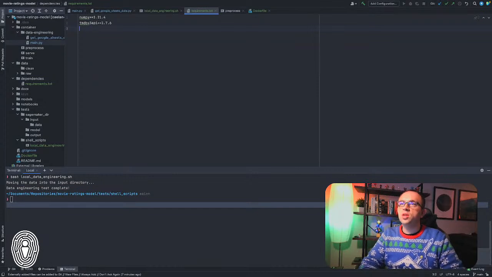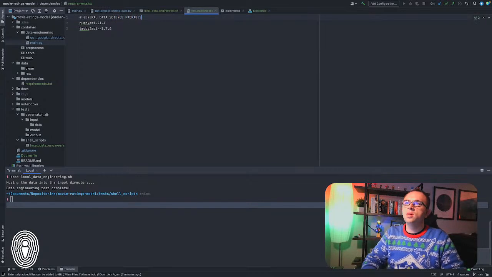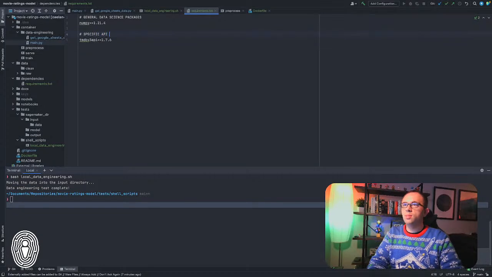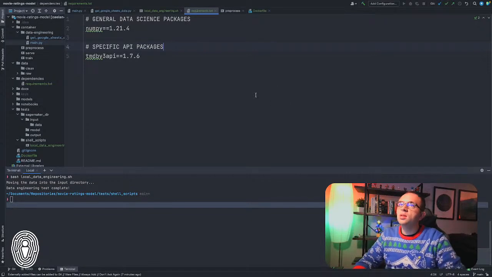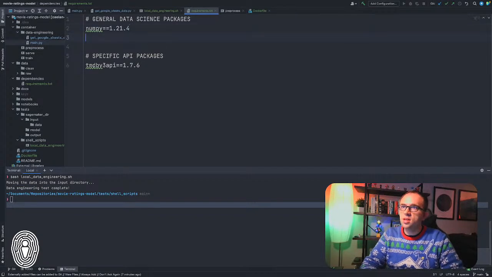Pandas. Well, actually, I'm going to logically separate these just because I like to do this. So I'm going to call this general data science packages, and specific API packages. And let me make this bigger for you. Sorry, I've got to remember I'm streaming and I've got to make this big for y'all so you can all see. Because if you can't see, then this stream's not very helpful for you. All right, 1.3.4, is that correct?